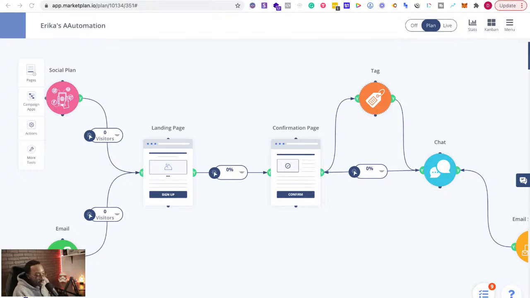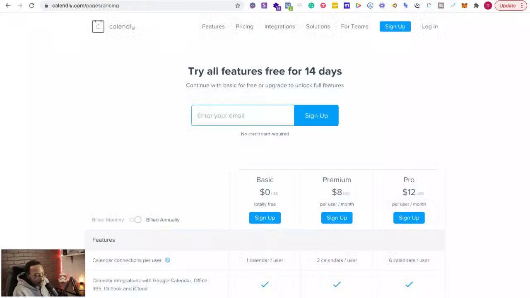Let's switch over. Let me move this stuff over here. Book Like a Boss. We just talked about Calendly. If anyone has any other questions about Calendly, we're good to go. Very helpful. Awesome. There we go, Steve.